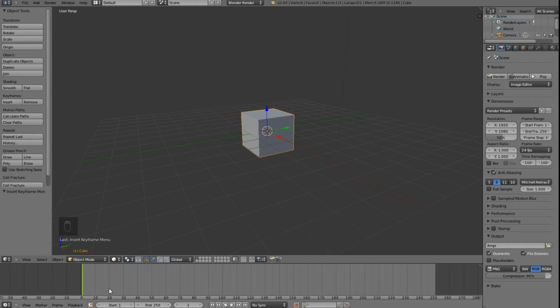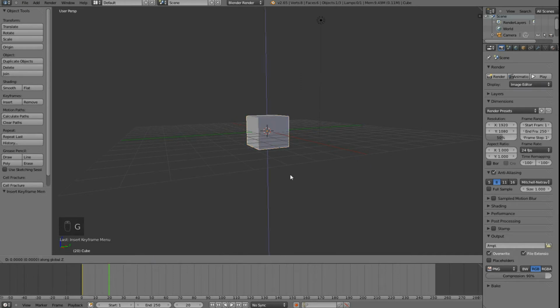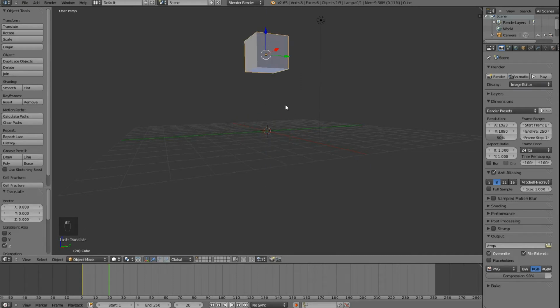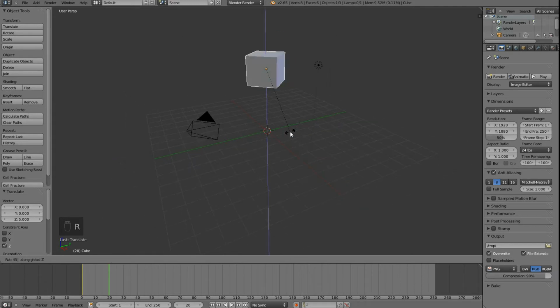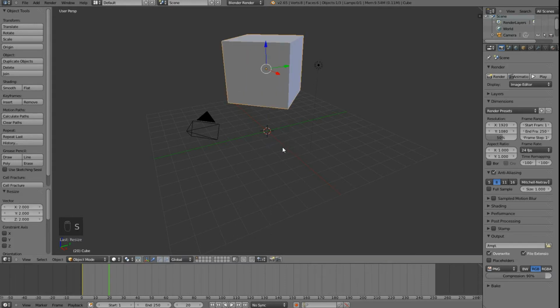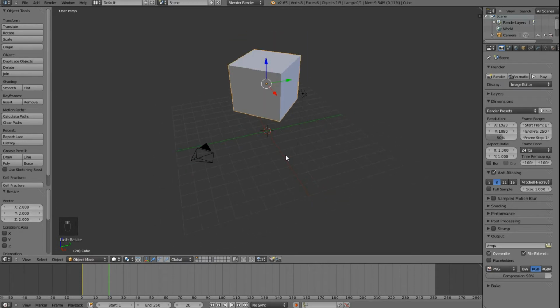We can do that by either using the left and right arrow keys to move forward or backwards one frame, or by dragging the green bar, or by typing a value into this box here. Now we will want to hit G Z 5, which will move the cube up 5 Blender units, R Z 45, and S 2, which will scale it to twice its size. Hit I and select Loc Rot Scale.